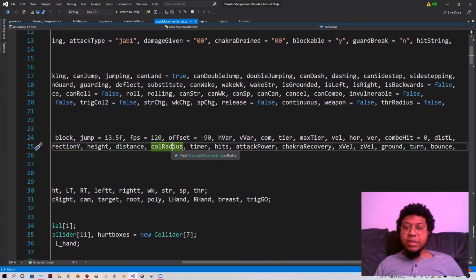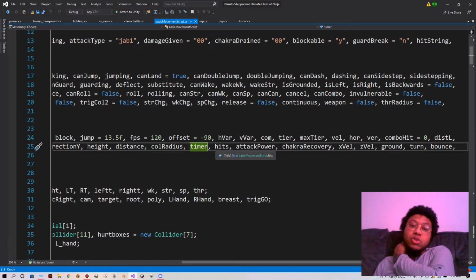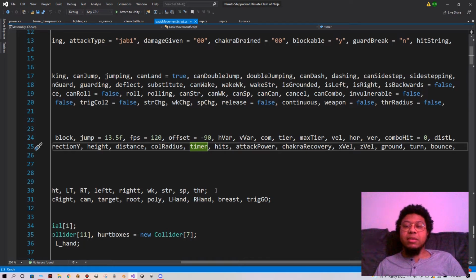Don't worry about cold radius, another thing with collision. Timer, that's the actual timer. There is a timer programmed into the, actually no, sorry, that's under the classic battle. This timer is kind of an in-game timer to track, separate from frame rates. I rarely use it, but it does track certain things like how long you lay on the ground after an attack before you get back up. It tracks those kinds of things.